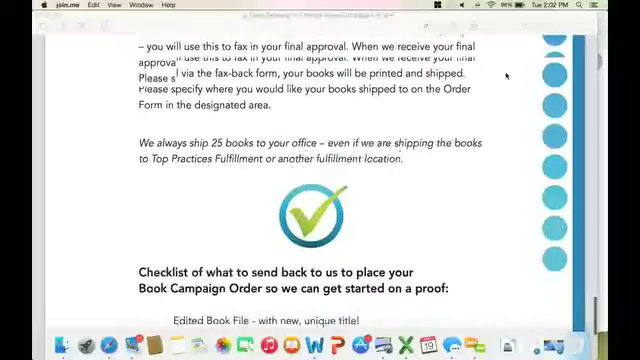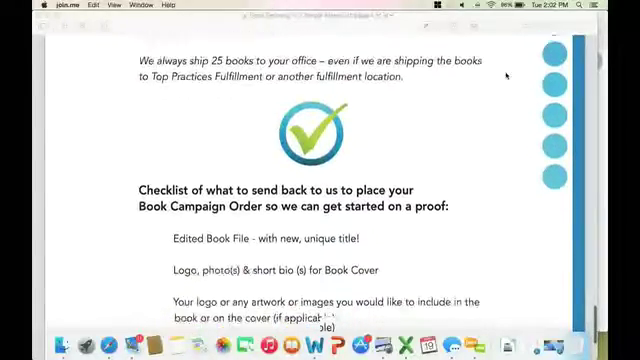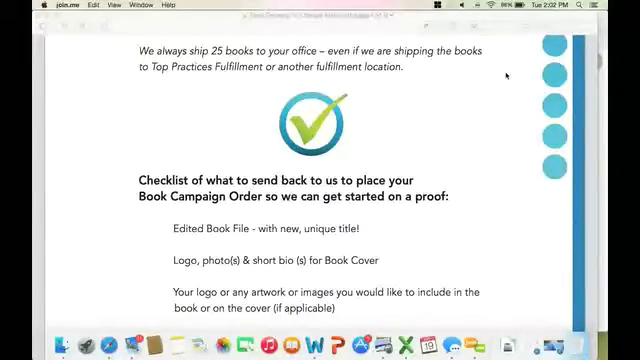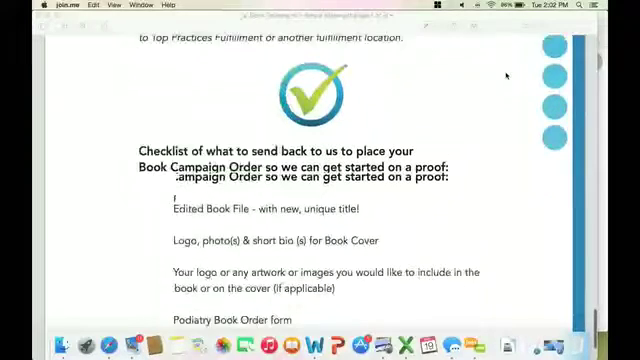We need you to specify where you would like us to send the books. We will always send 25 books to your office, even if we're shipping the books to a top practice fulfillment or another fulfillment location. So you will get 25 books at your office so you can review those.